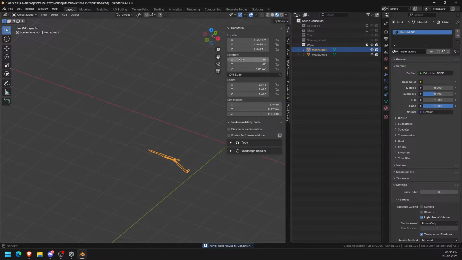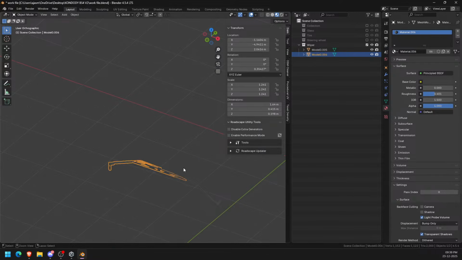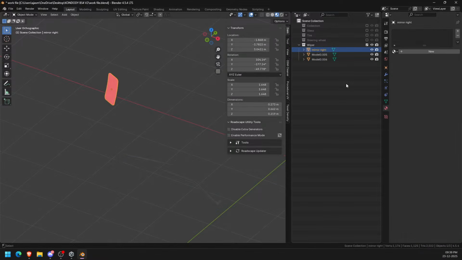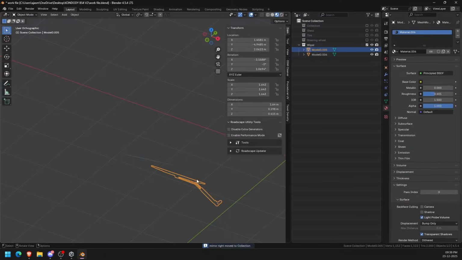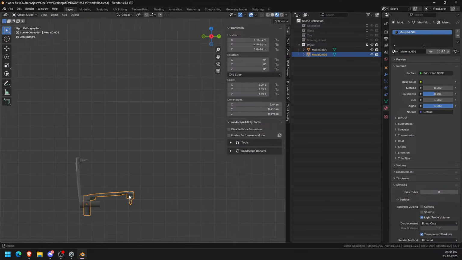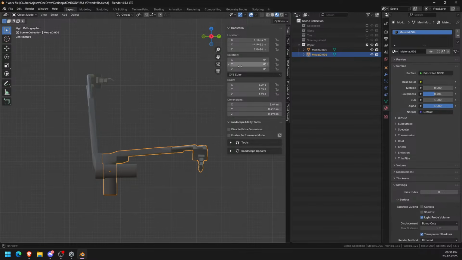Now clear the rotation from both wipers. Okay, move this thing to the collection. Select the wiper, then reset the rotation like this. Reset the rotation like this. Now if you look at it from the side view, you can see both wipers have different orientations at 0, 0, 0.